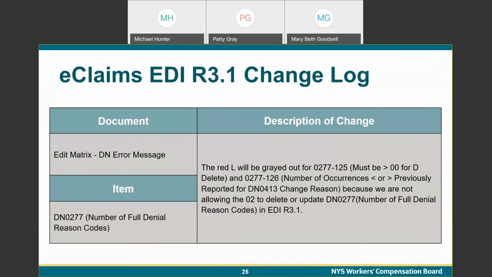For the edit matrix DN error message for DN0277, number of full denial reason codes, the red L will be grayed out for 0277-125, must be greater than 00 for delete, and 277 with the 126 error, number of occurrences less or greater than previously reported. We are not allowing the 02 to delete or update DN277 number of full denial reason codes in 3.1. You may remember from previous months on those, we would require the 04 to be reported to update the denial reasons.